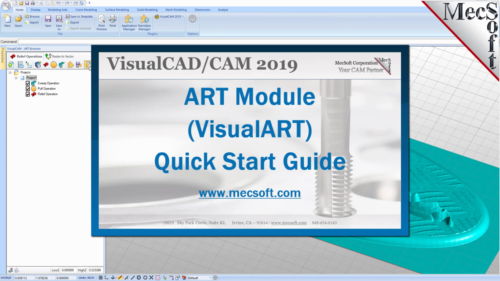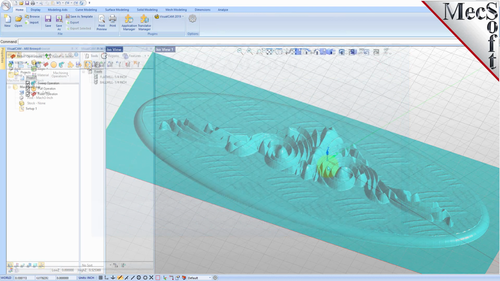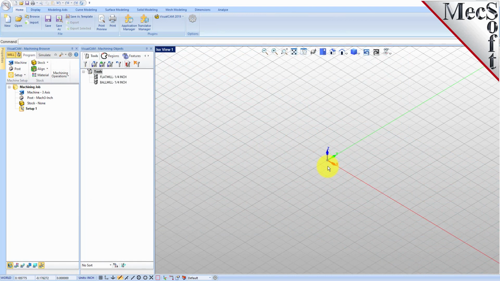Today we'll be demonstrating the Art module. Before we begin, let's talk a bit about the VisualCAD display. When you run VisualCAD for the very first time, your screen may look like this. These windows on the left belong to plugin modules that are currently loaded. For now, let's close them all.